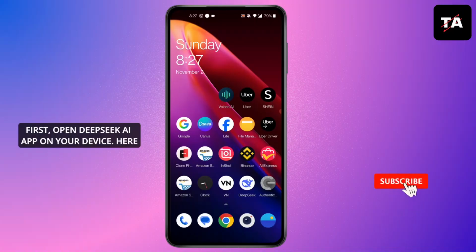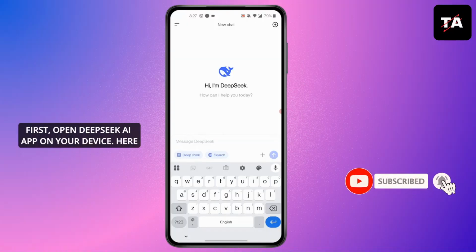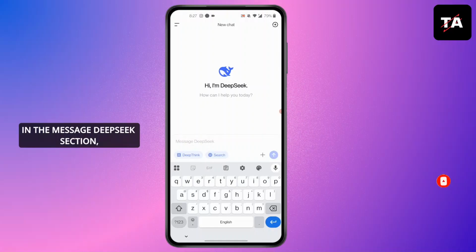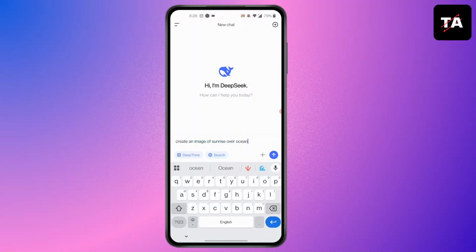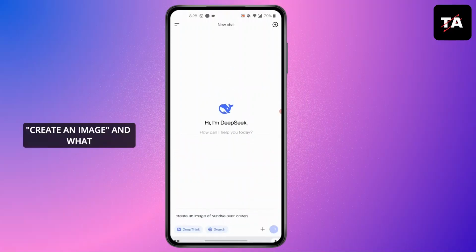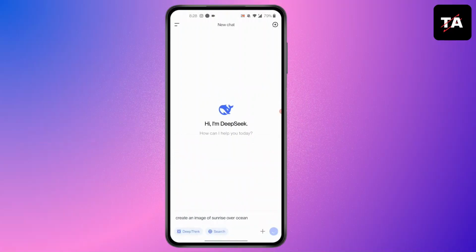First, open the DeepSeek AI app on your device. Here, in the message DeepSeek section, simply type in create an image, and then what image you want to create. After that, you can simply send it.